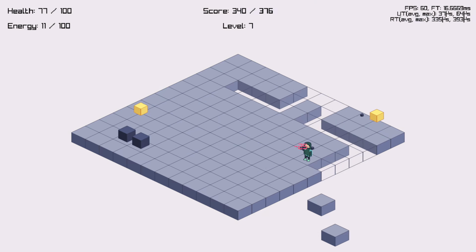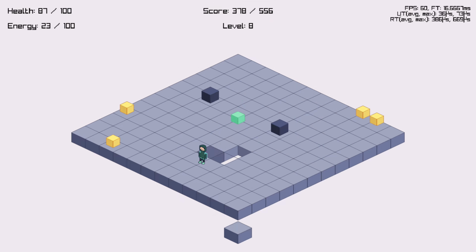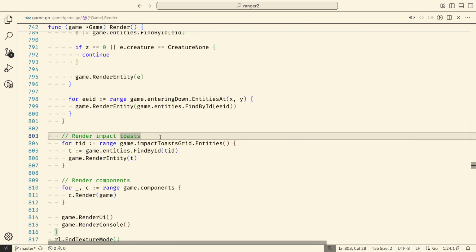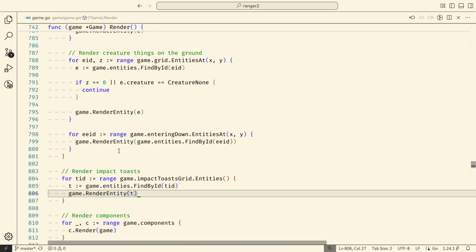Implementation of these impact toasts was quite straightforward. We pretty much reused the same patterns that we already had in our code base. We added one more object pool to store impact toast structs, and we created a separate impact toast grid to track numbers' location in our 2D game field. Since we want our toast to be visible above everything else, having a separate grid makes it easy to control rendering order.